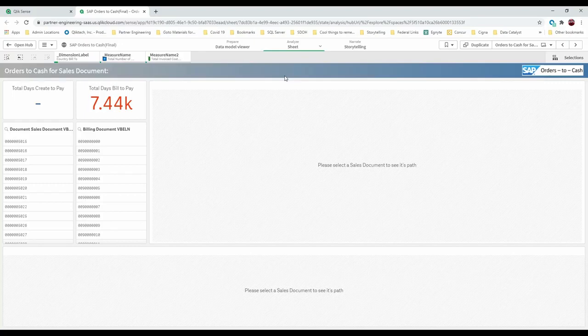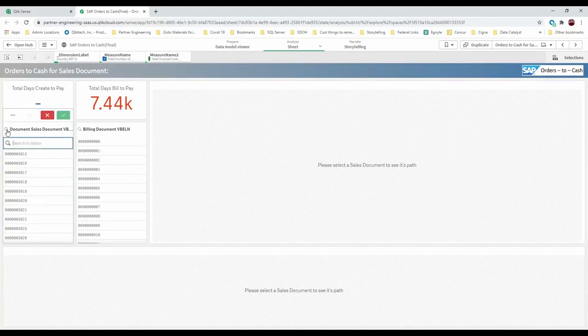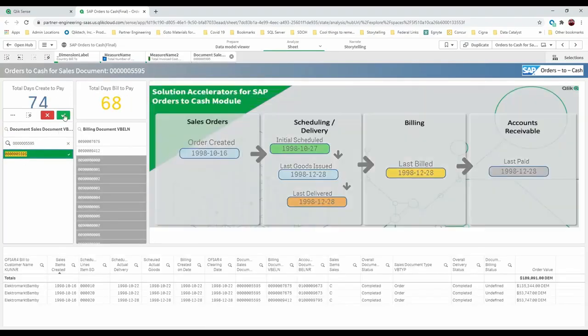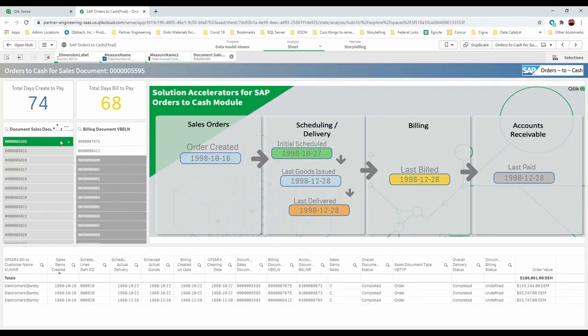Let's imagine that somebody's called me on the phone and says they want some details about a specific sales document. In SAP terms, that's a VBELN billing document. So they give me the number that they're looking for. I can find that number through the search, and I can select that one low-level document. I can see that there were 2 billing documents for it, and I can visualize the entire flow for that thing through my orders to cash process. And of course, I can see all the low-level details about that sales document and each of the billing documents for it.